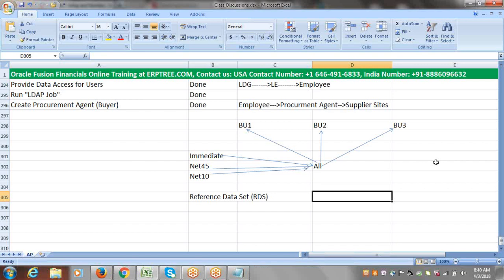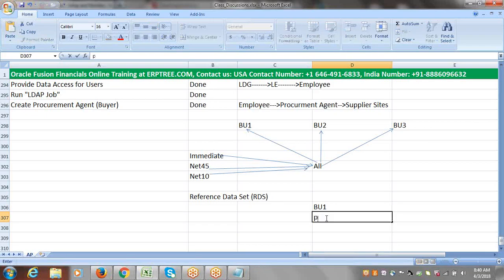Yeah, to one BU you can assign multiple reference data sets, but we have to understand two points. I'm taking BU1, and say this RDS is applicable for BU related data. One is payment terms. I'll show you this in the system, and you can understand better. The answer is yes.